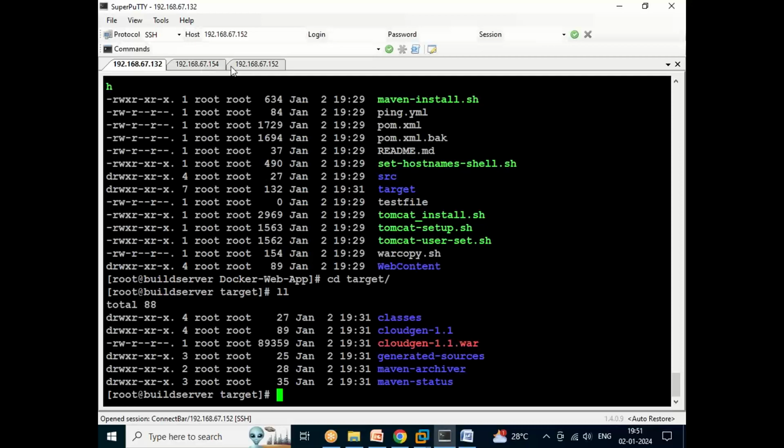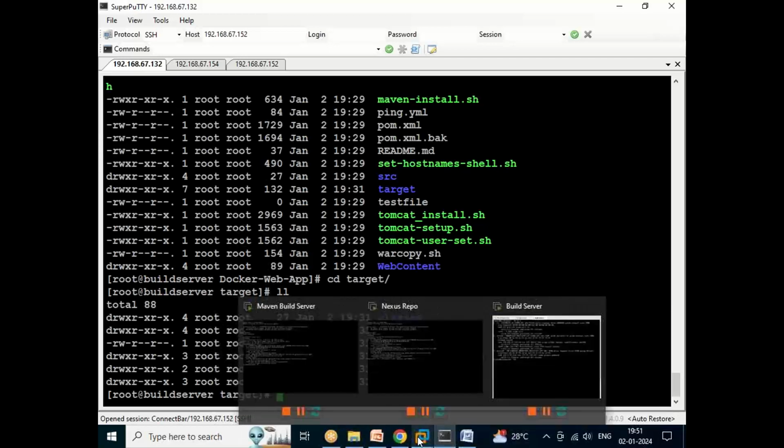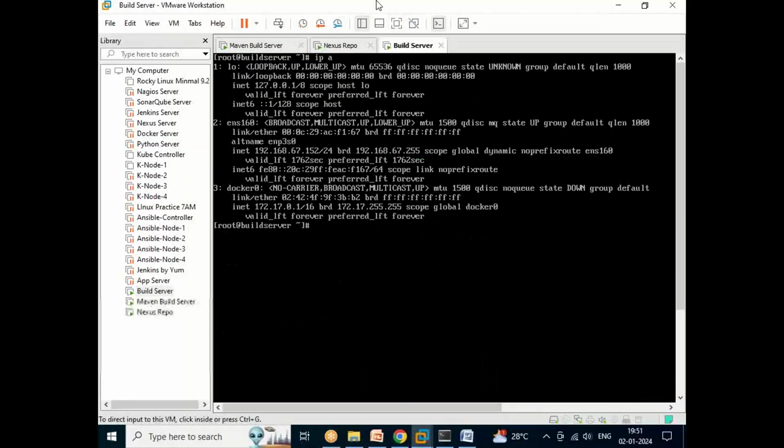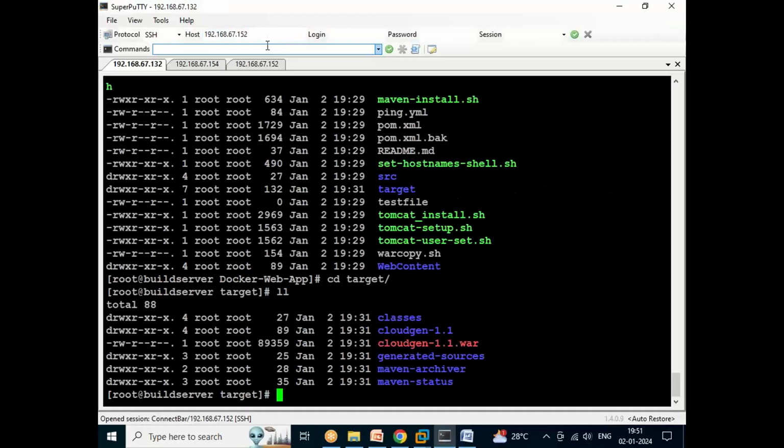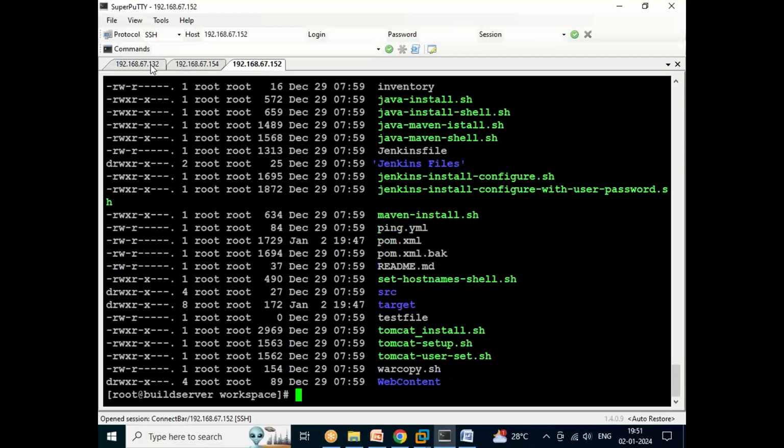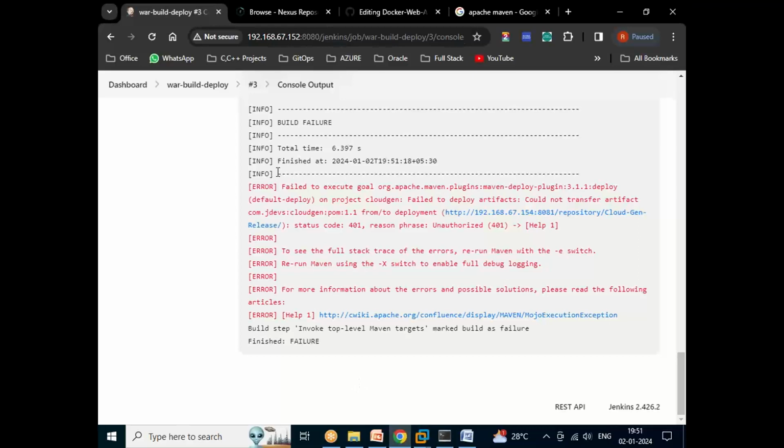Again here, what is the next server IP address? Maven. This is the build server. Okay, of course. What is the IP address? 152 here we didn't have. Yes, this is the another server. 132, 154, 152. Okay, guys. See here we got that package okay. But what is the problem here?